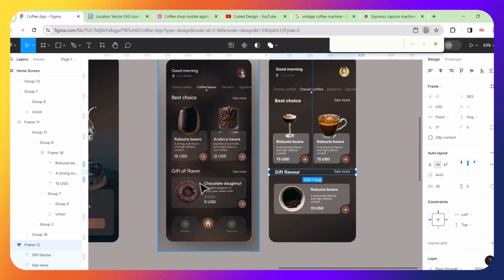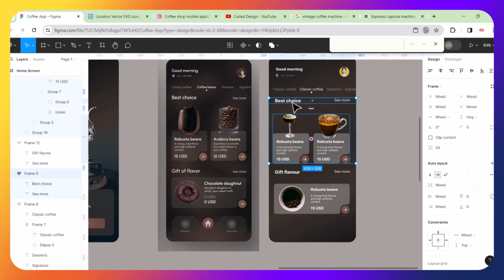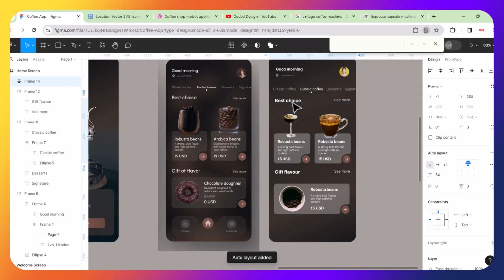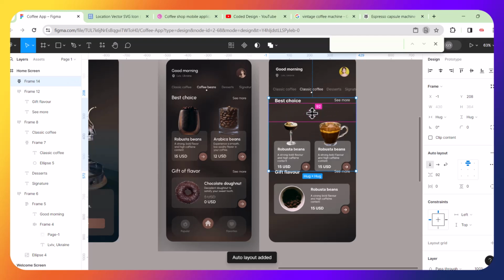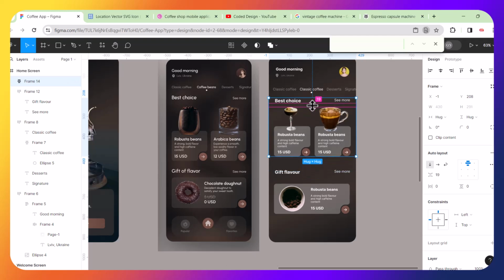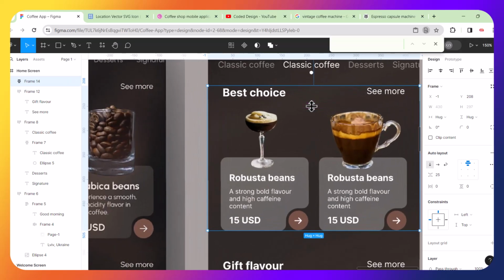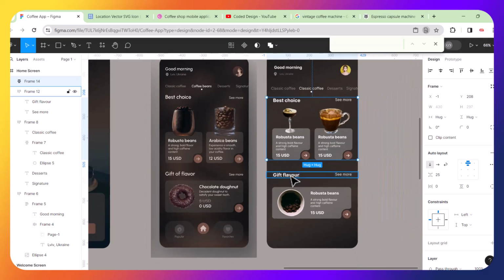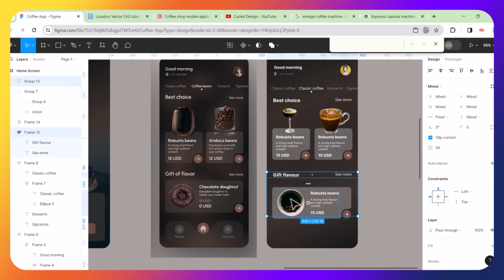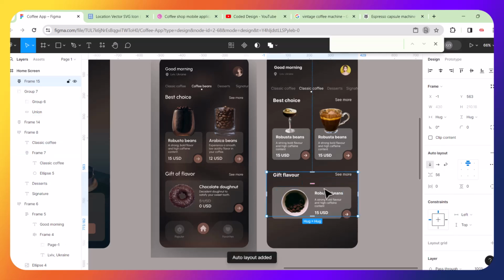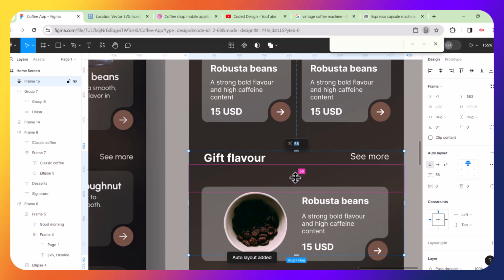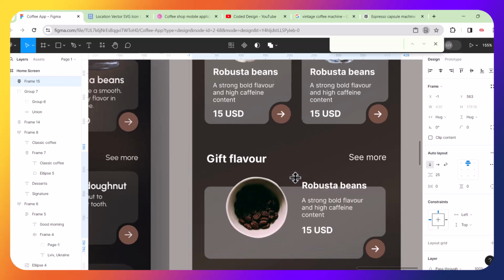Okay, or let me do it like this. This one and this one, they can have the same gap. Shift A. Okay, these can have the same gap, and that gap is 19. Okay, zoom in, I think it's 25. And then this one and this one, they can have the same gap. Shift A. Okay, make that gap 25. Okay, happy with that. As you can see guys, we're getting there.